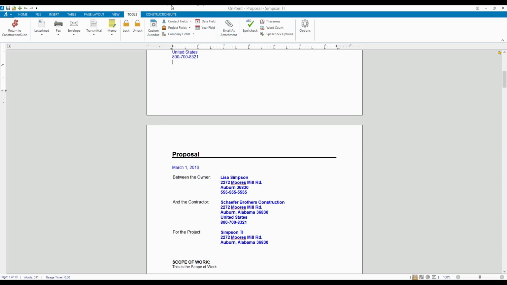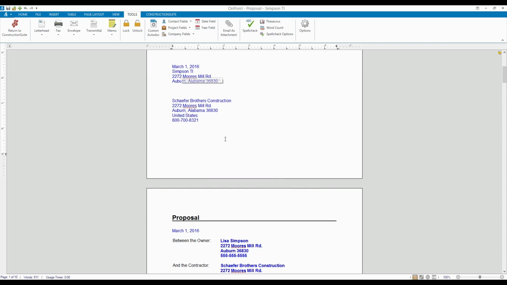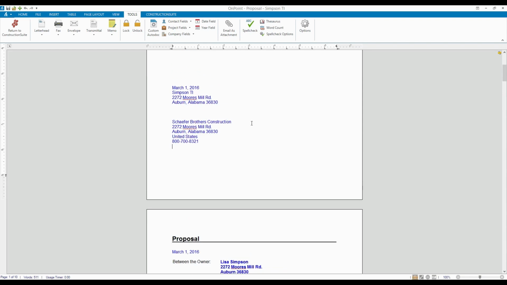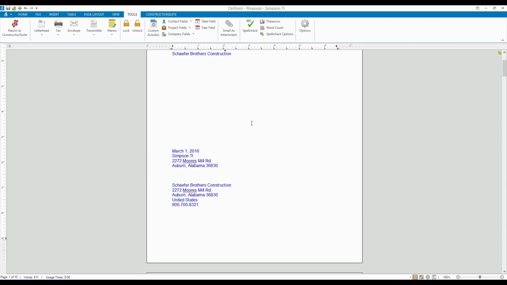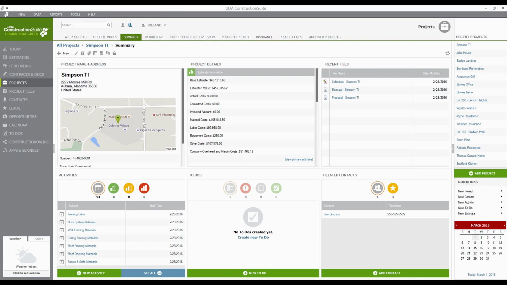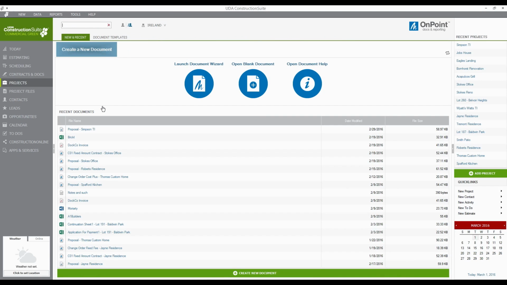And on this AutoDoc section, right here in the very middle of the Tools tab, you've also got extra entries for the date field and the year field. Now, most of these are going to be AutoDoc fields, and our goal has always been to try to draw attention to things like this so that you can verify the details in these areas and make sure that the information is right. You'll actually see this if you go back to the ConstructionSuite main interface and take a look under the Contracts and Docs portion.